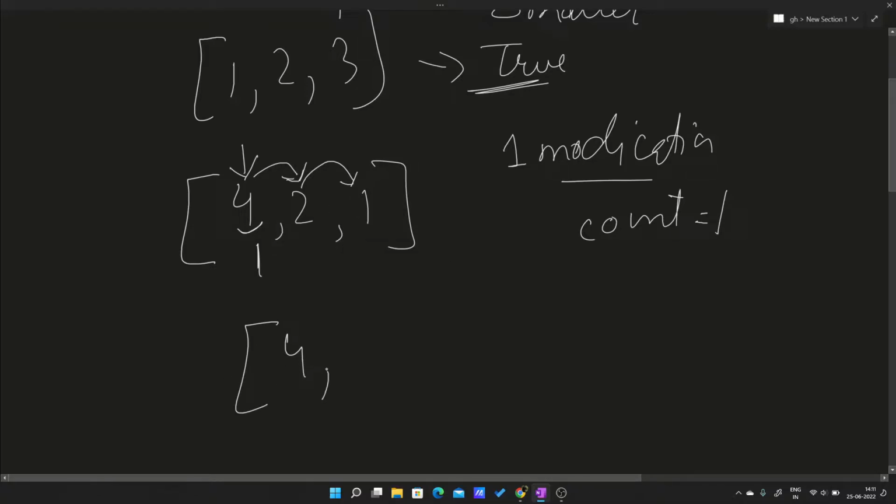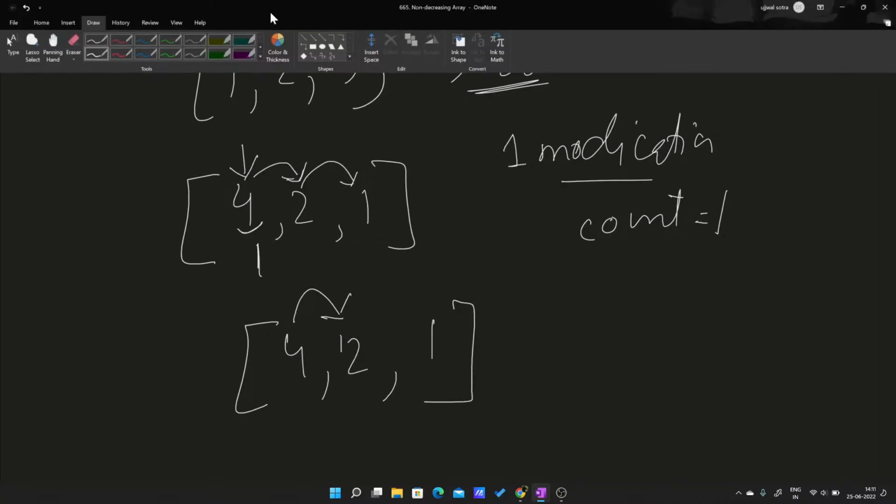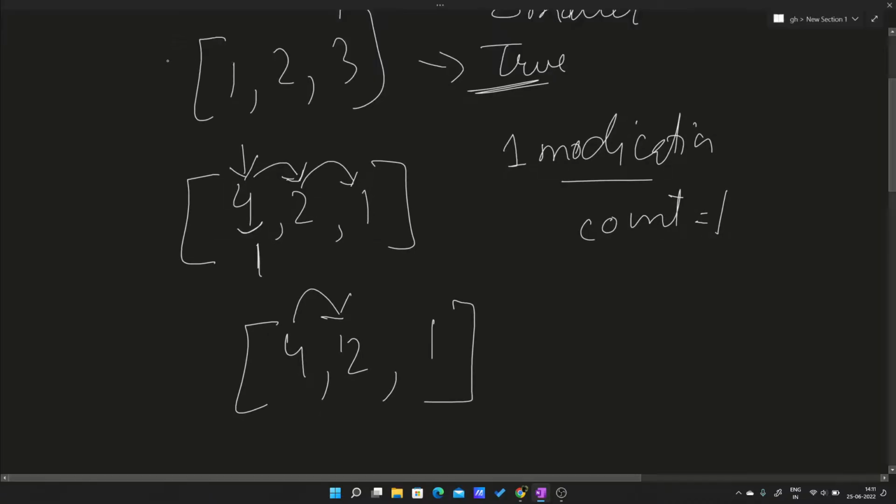So this is my array, I see this 2 is smaller, so I know that I have to do a modification so that it becomes a non-decreasing array, so I make it 1, right? But then I go here, I see my 1 is smaller but my 2 is increasing, so I have to again do a modification to make it smaller. But I can do at most one modification and I have done that here, so I cannot do it and I'll return false.